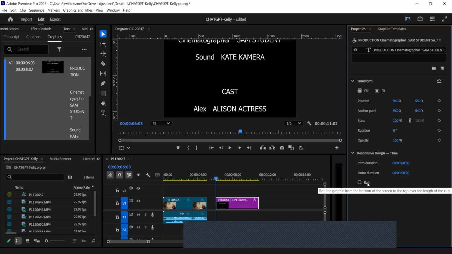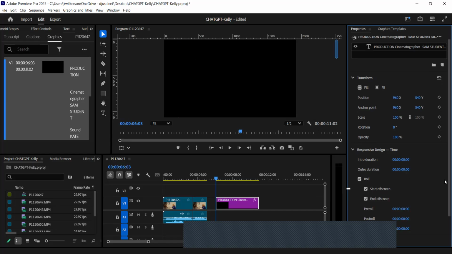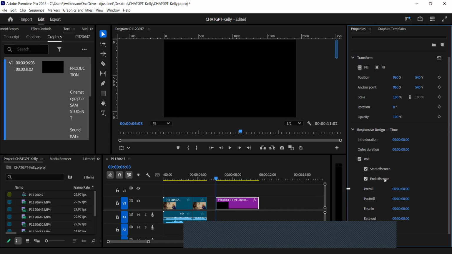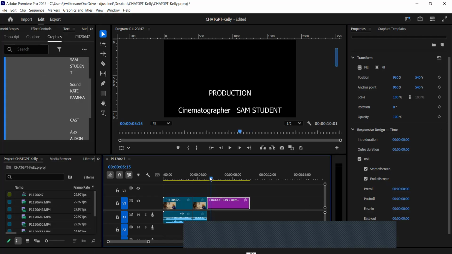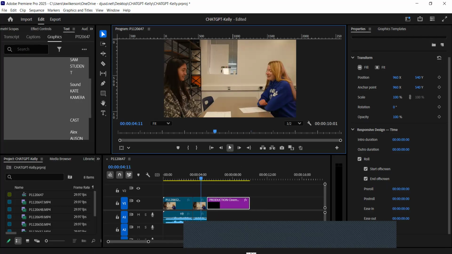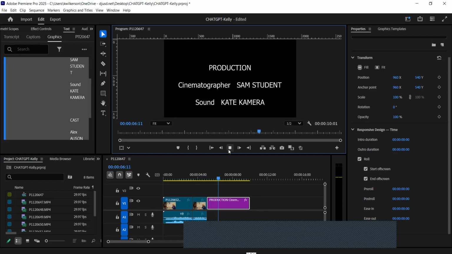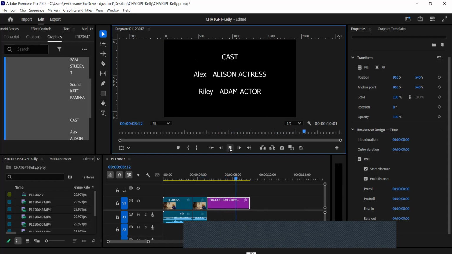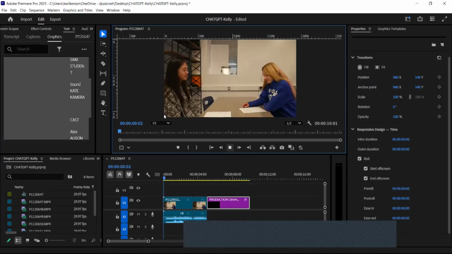And what I'm going to do is click on Roll. Okay. And this says it starts offscreen, ends offscreen. I like that, and that's what I'm going to use. So I've turned this into a rolling screen, a rolling credit. So let's see how that looks. I'm going to move mine over. And this is the way this looks. So that looks pretty cool.